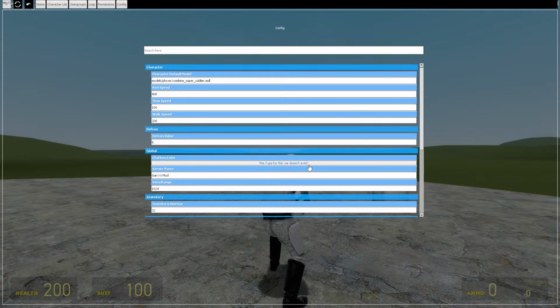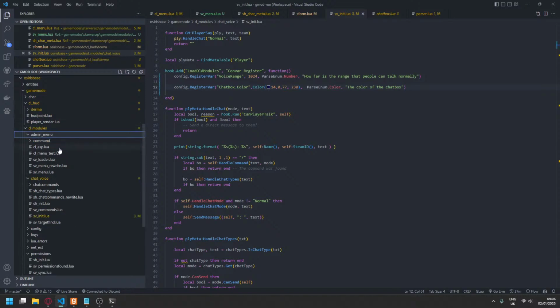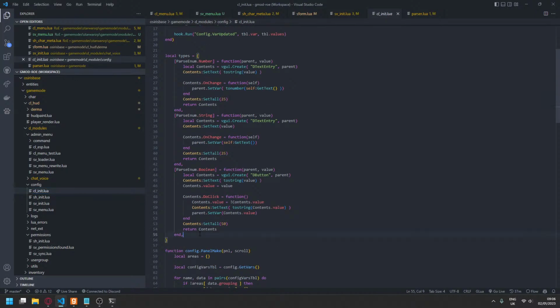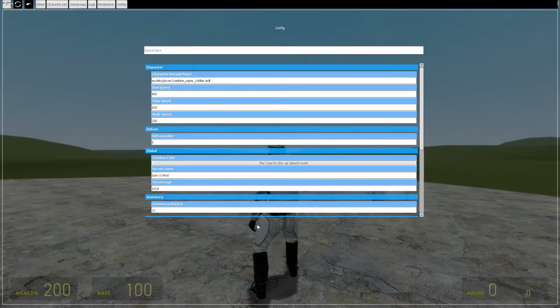Checkbox.color, the type for this var does not exist. Oh, config doesn't follow S-form. That is correct, I'm pretty sure. I think config has its own menu file. Yes, it is correct. It is lacking a lot of color. Yes, there you go.